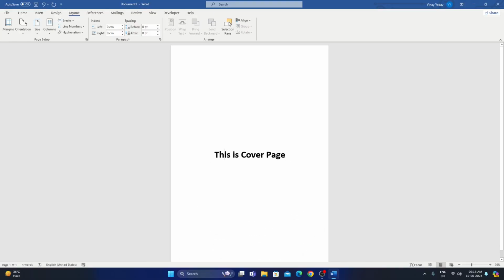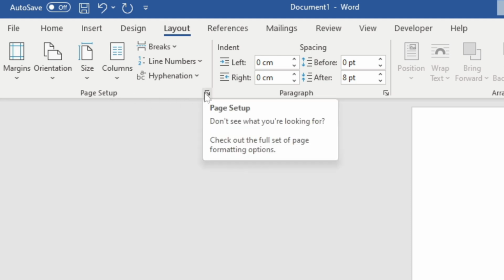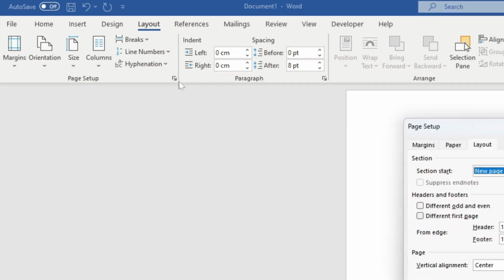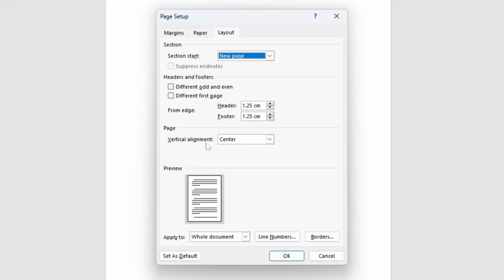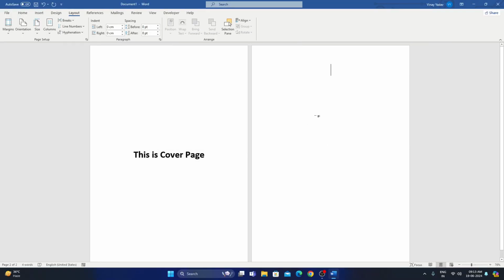To revert to normal alignment for the rest of your document, go to Layout and Page Setup again and click the Expand button in the bottom right. Change the vertical alignment back to top and set Apply to this point forward. Press OK. This will create a new page where you can continue typing your document.